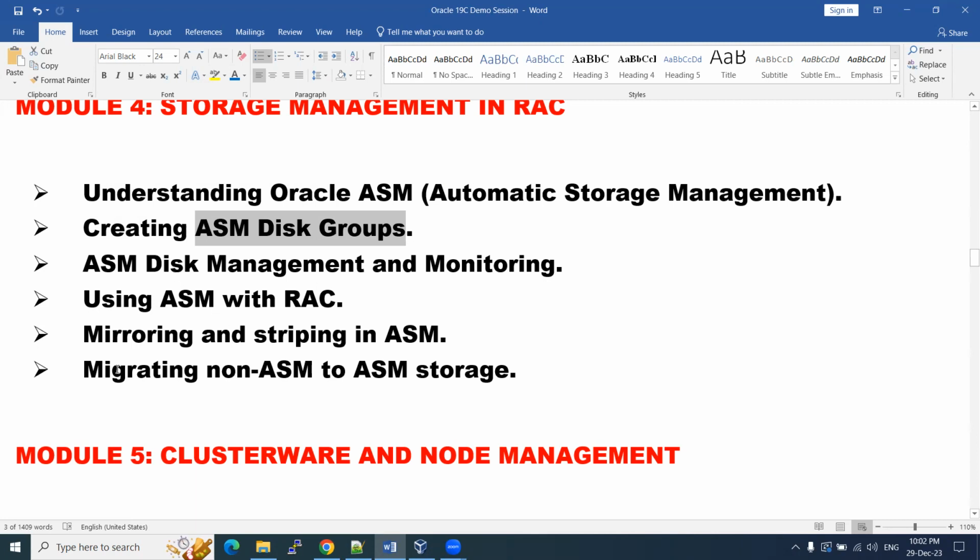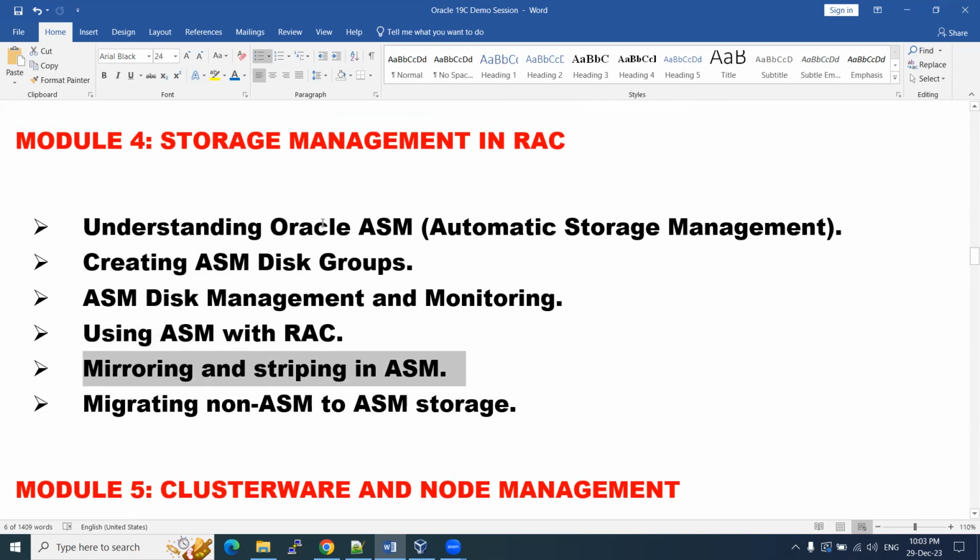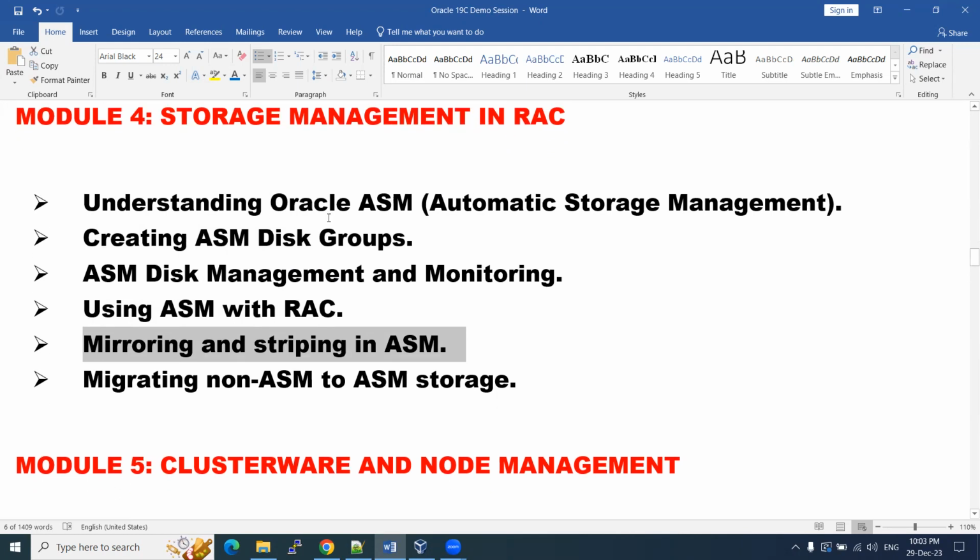In RAC, we will show you, and also cloning by using ASM with RAC. ASM is used with RAC, and we maintain it at the grid infrastructure level. How to start and stop ASM also, I'll show you. Mirroring and striping concepts as part of the ASM architecture, we will cover that as well.